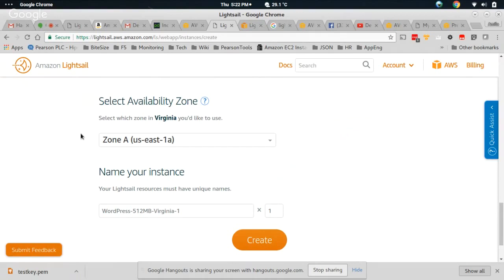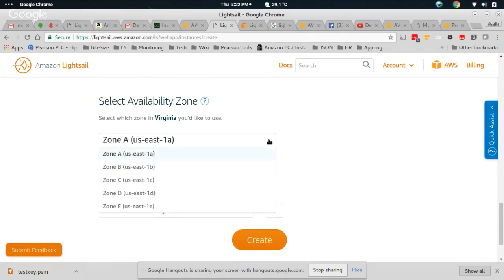So from here, if we want to change the availability zone, I can select availability zone from this region. Actually, there's a limitation as of now. We can only select availability zones from Virginia region.